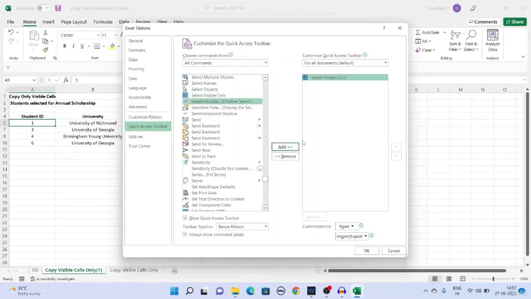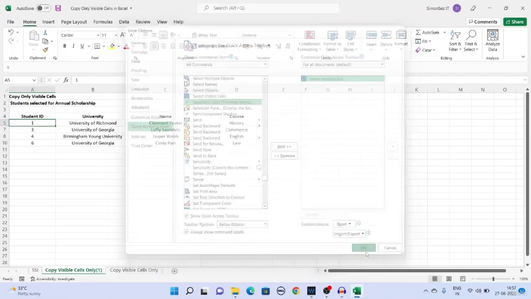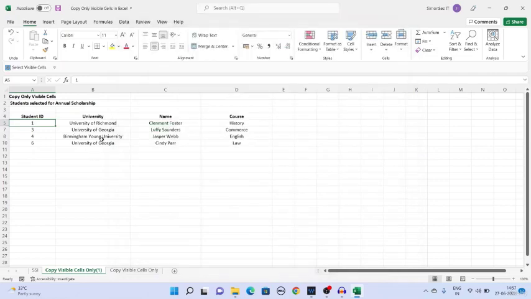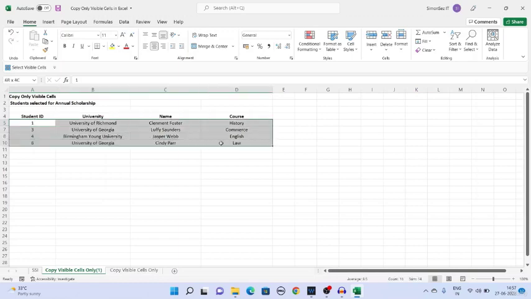Click on Add. This shows the selected button in the previous pane. Click OK. This adds the Select Visible Cells button on the Quick Access toolbar. Now follow the same steps to copy and paste as mentioned in the above method.